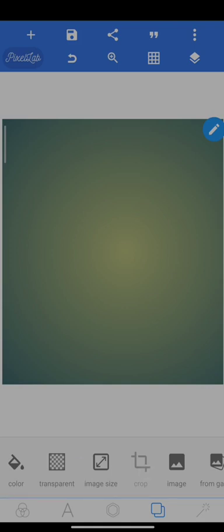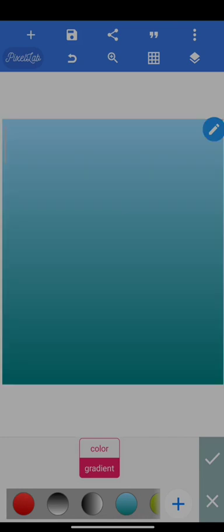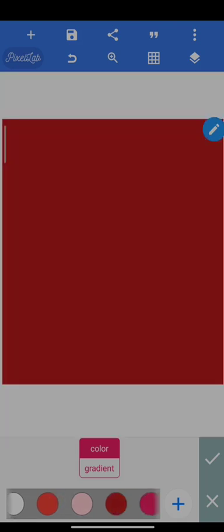you can either add color to it. Normally we start with color. You can change the color of the background to something like this. This style is nice. Or to this one, or to this one. I'm just using the default gradient. Or to a solid color, to white, to pink, to dark red, and so on.